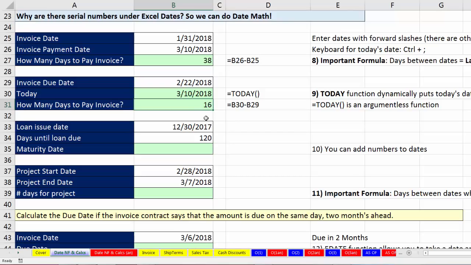Here's another great date math example. Here is the loan issue date. That means the day they took out the loan. Right on the loan contract, it says what the term is, or days until loan due, 120. Well, if there are numbers underneath that date, I can simply go, hey, there's the date, and I can add a number to it. When I hit enter, it's even smart enough to know, since the cell reference touched that one first, it formats it as a date. So this loan is due on 4/29/2018. That's called the maturity date.